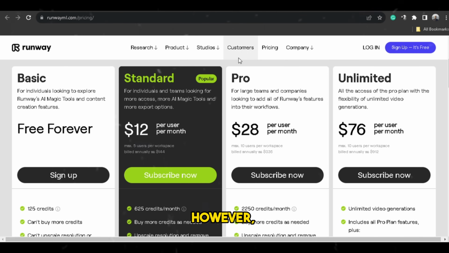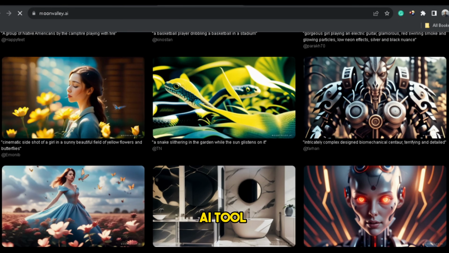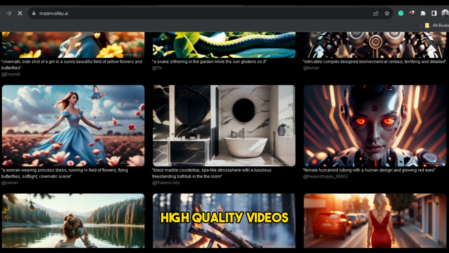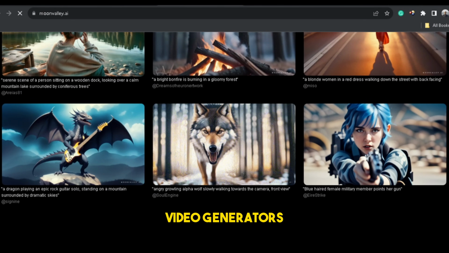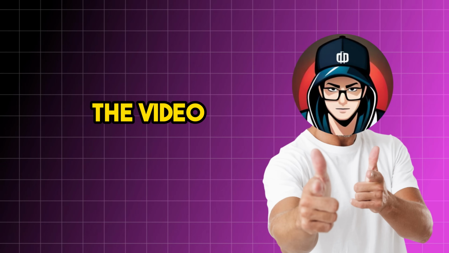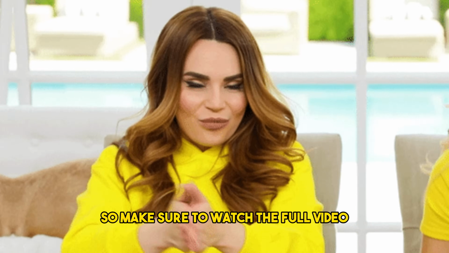Runway ML. However, now Runway ML charges a large amount of money to create videos. So in this video, I will show you a brand new free AI tool that will generate high quality videos for free. And this AI tool is more advanced than any other AI video generators. Let's get started. We'll divide the video into 5 steps. Step number 4 is very important, so make sure to watch the full video.